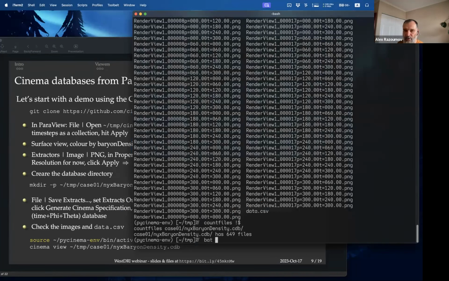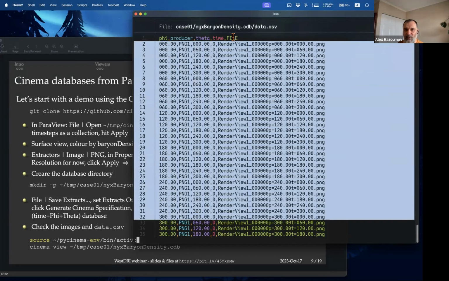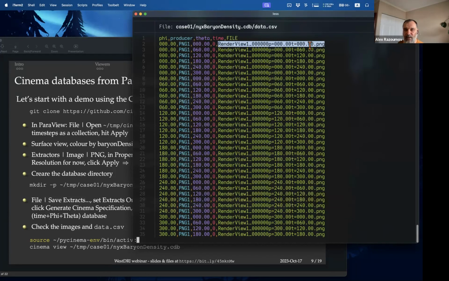If I look at the data.csv file, you'll see that it contains 649 lines with the file names. So these are the files that it's creating. And then there are three parameters: the phi angle, the theta angle, as well as time.